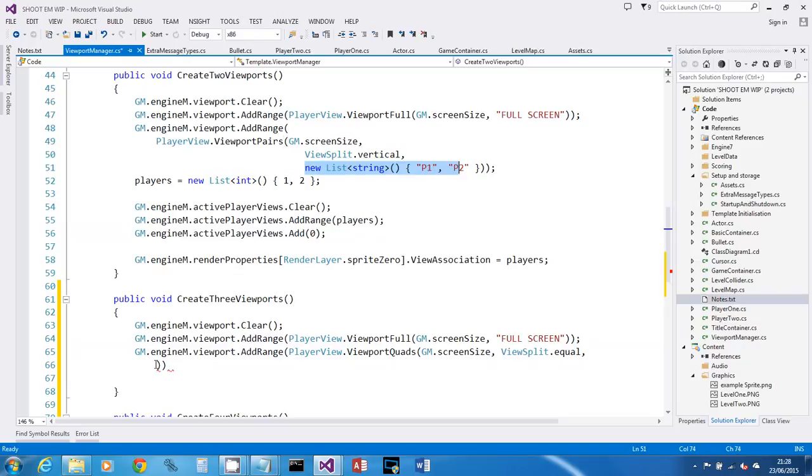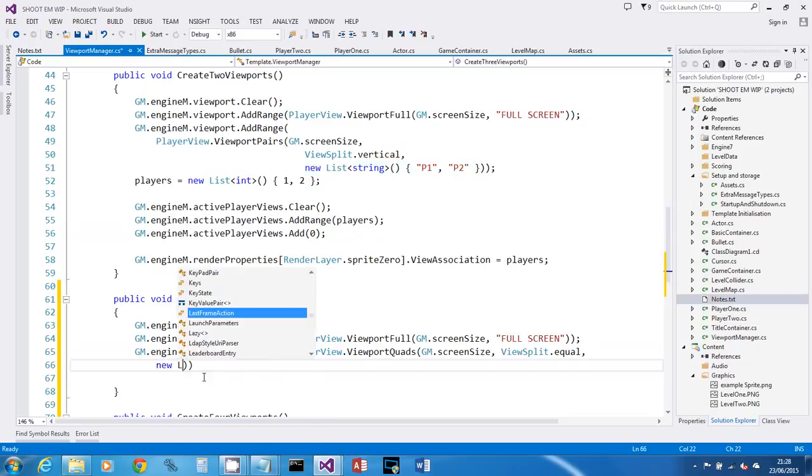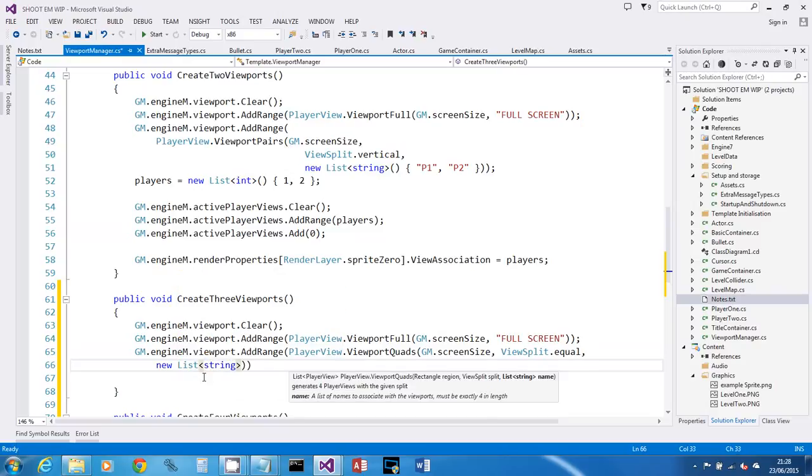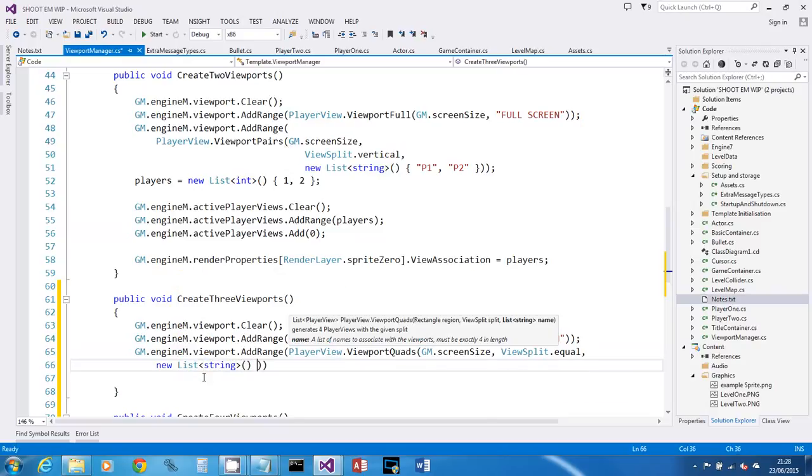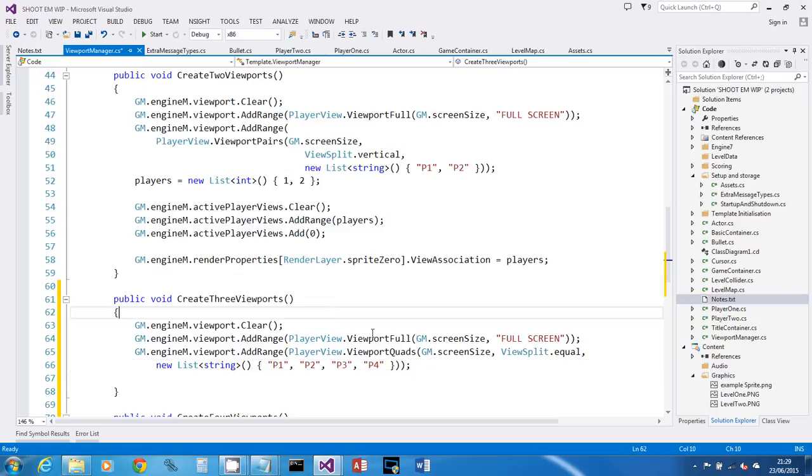So I'm going to say new list string parentheses, and then in the curly braces I'm just going to put 4 strings representing the names I want to give to the viewports. Now these are generally for debugging purposes, but you can get access to them for display purposes if you want. They're for when we're debugging, so we know which viewport we're talking about. Make sure there's a semicolon at the end. So that just creates the viewports.